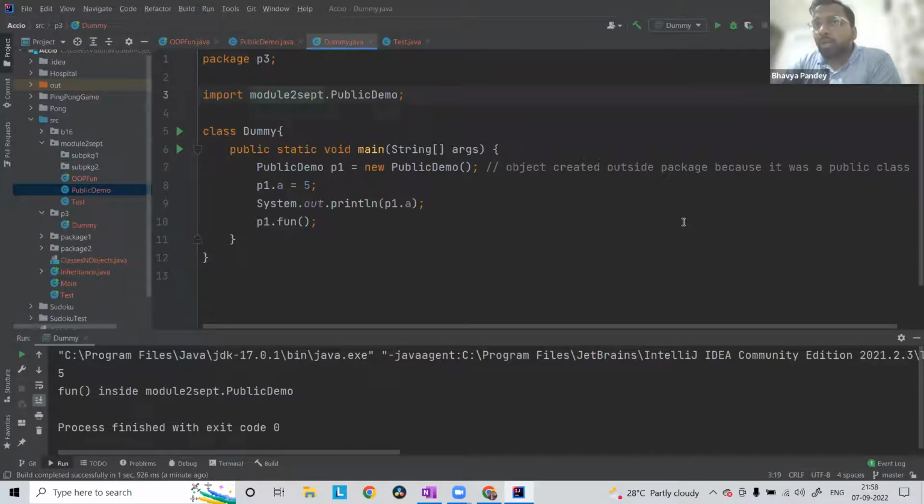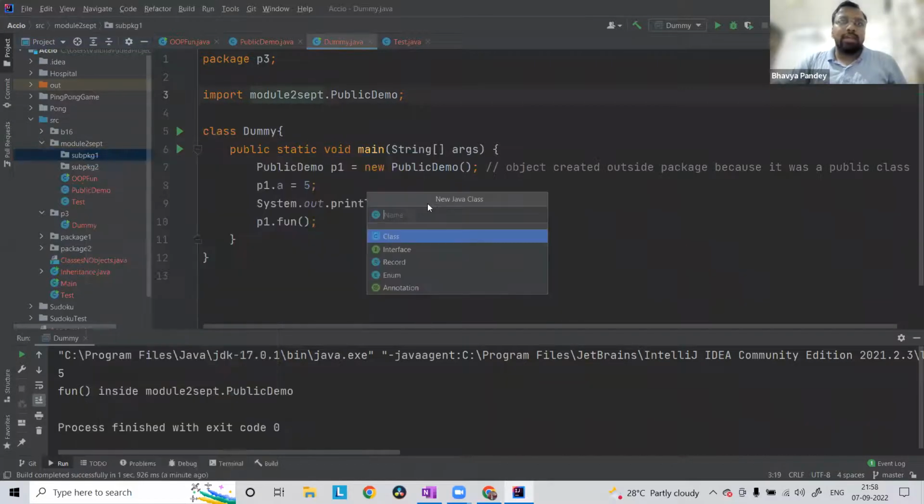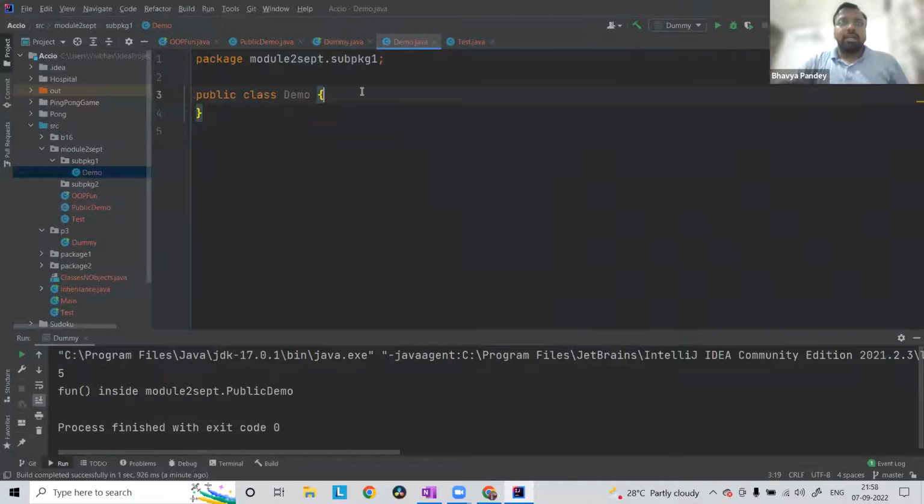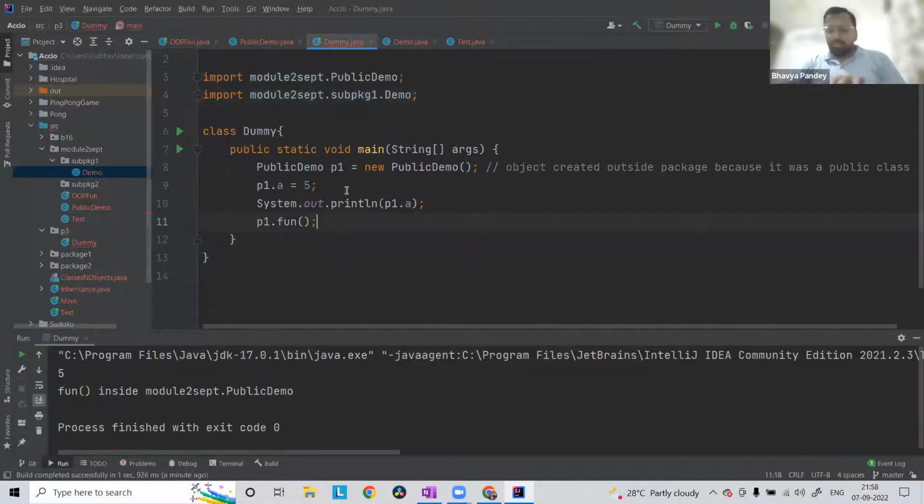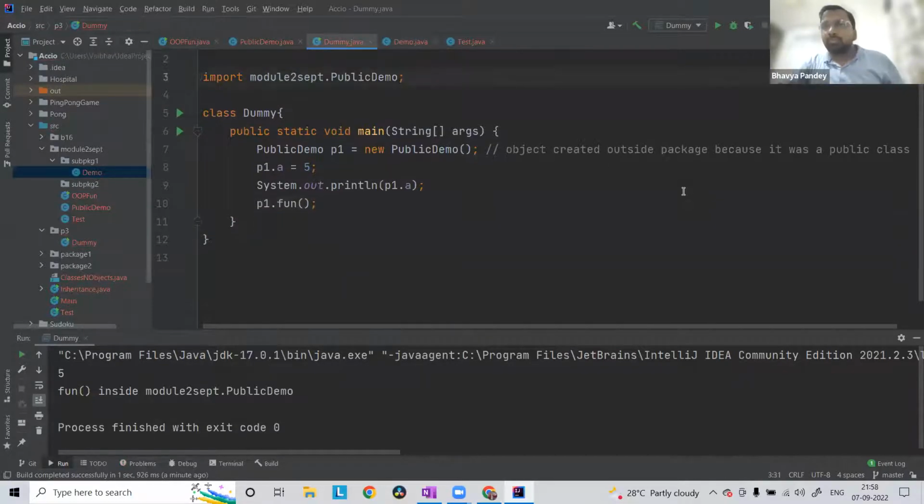How can we import a public class of another package from a subpackage of another package? If I make a class here, and let me keep it empty only, and you want to create an object for demo, you declare the whole address: Module 2 September dot subpackage 1 dot demo. Okay, so that's how it works, right?